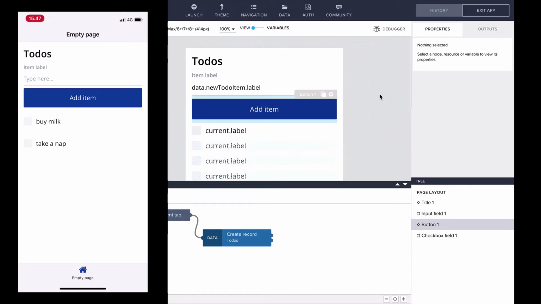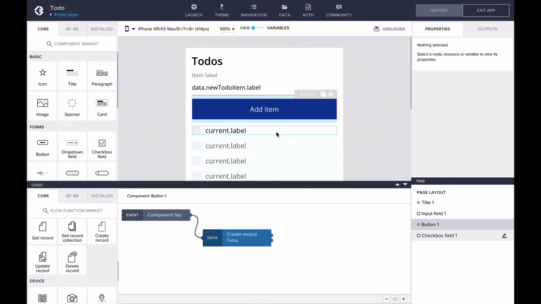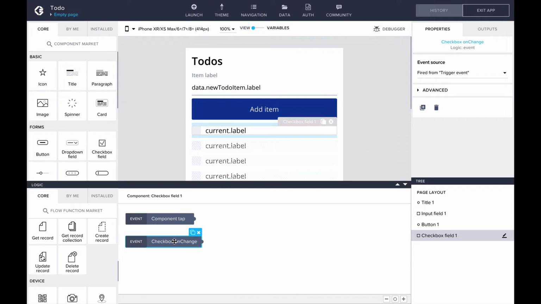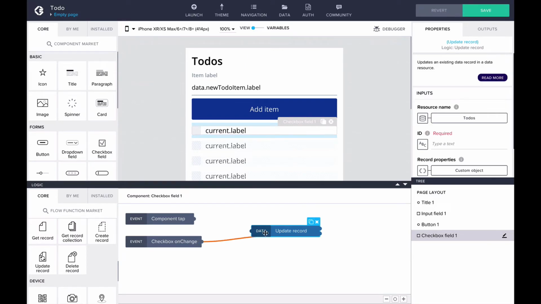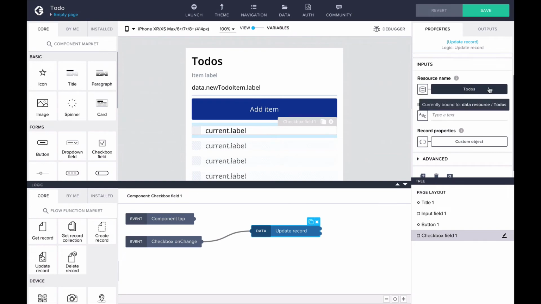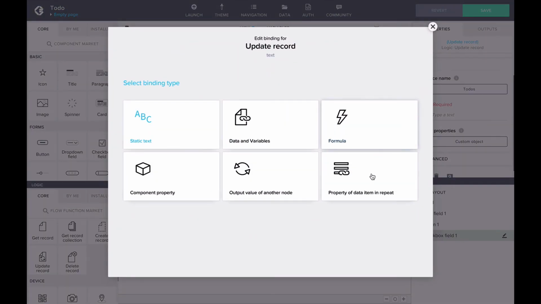To save the checkbox value, we'll have to add logic to it, similar to the Add Item button. Looking at the logic canvas for the checkbox, we have an event called checkboxOnChange, which is triggered anytime the checkbox value changes. Let's add an updateRecordFlow function after it and connect the nodes. The correct resource is automatically chosen, and we'll have to define an item ID so the flow function knows which item to update. We can find the ID in the property of data item in repeat.